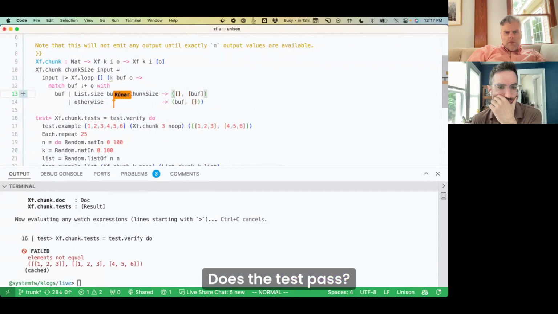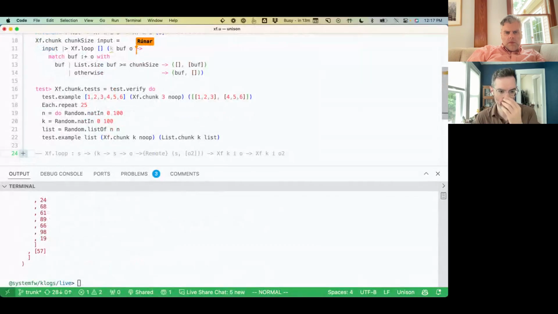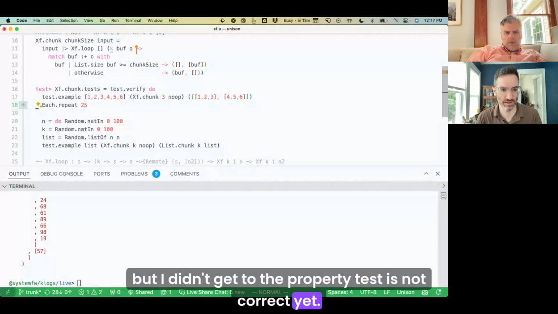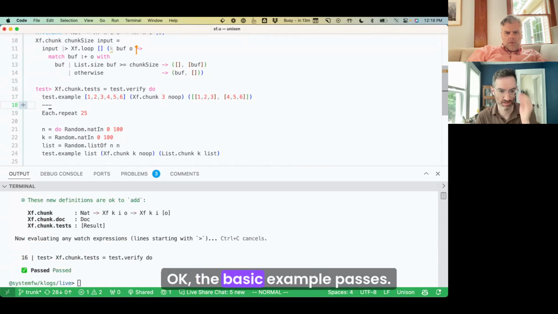Does the test pass? No. It does not. Oh, but I didn't get to the property test is not correct yet. Let's just see if the basic example passes. Okay, the basic example passes.